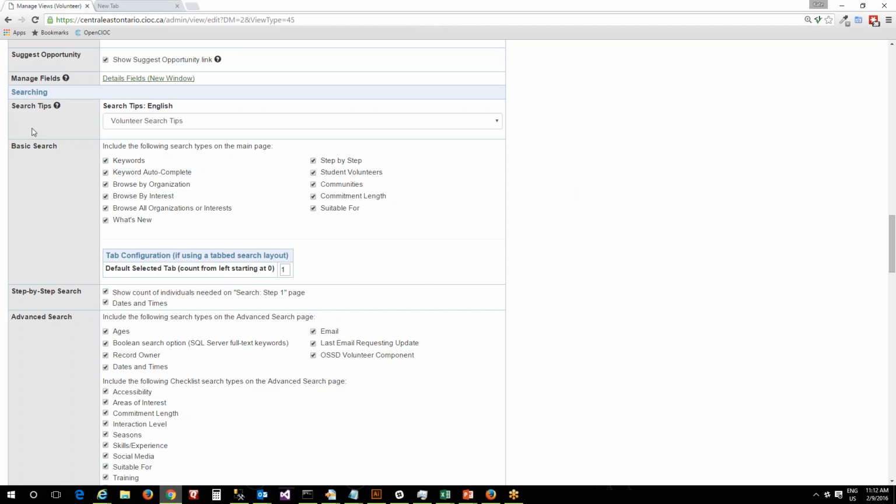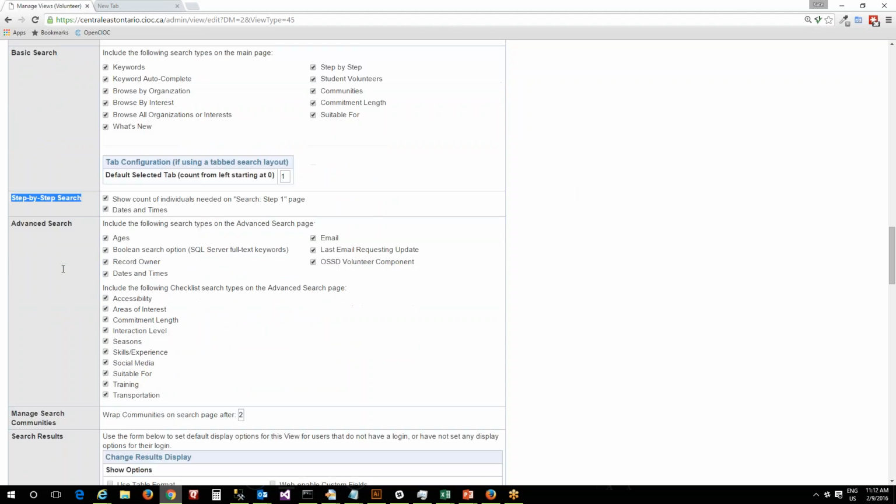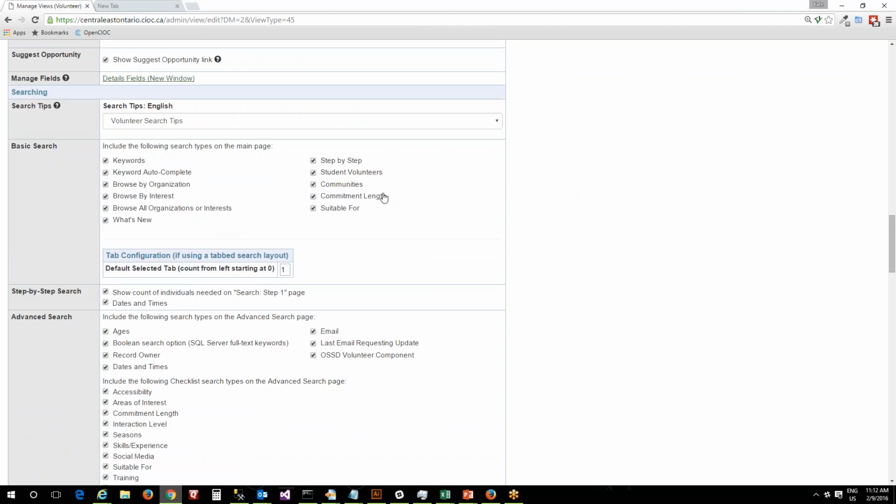For public, the only ones you care about are basic search and step-by-step search, because the public does not have access to advanced search. Okay? In your basic search, it's really critical that you have only enabled searches that you know are going to retrieve accurate results. And I'm going to show you a little bit later how to actually determine whether you're getting results from each of these. The best practice, if you're not, is to turn them off until you actually have data that supports those kinds of searches.